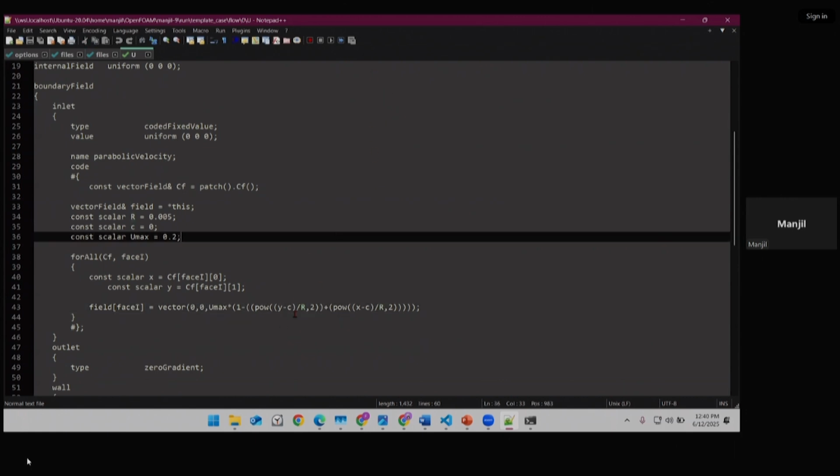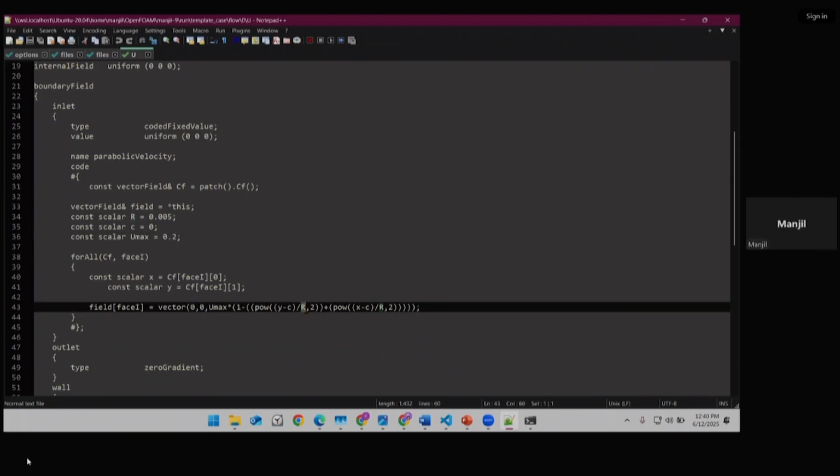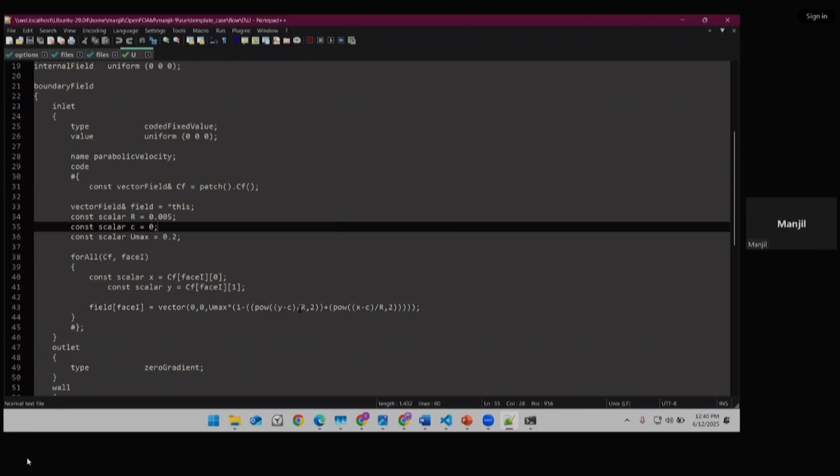Since r is the radius, it is actually (x by a) square plus (y by b) square, the equation of a parabola, but a and b equal r in our case. So that is why r is introduced here. And at the far end, you can see that u max z turns out to be 0.